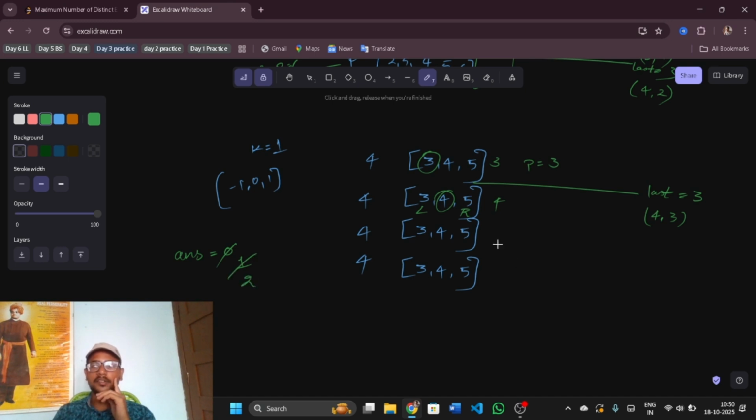I'll increment the answer. Now, what is last here? Last is equal to 4. Now 4 plus 1 is 5. And what is L value? L value is 3. So from max of 3 comma 5, 5 will be the selected P.